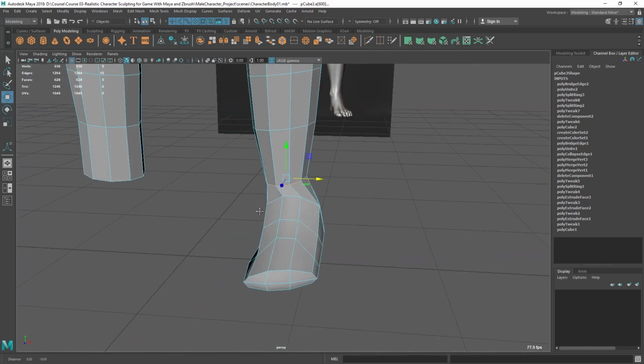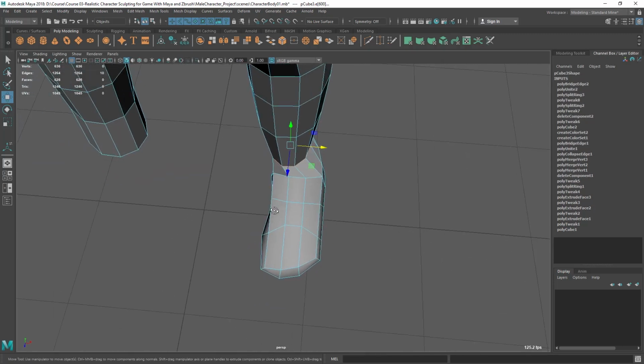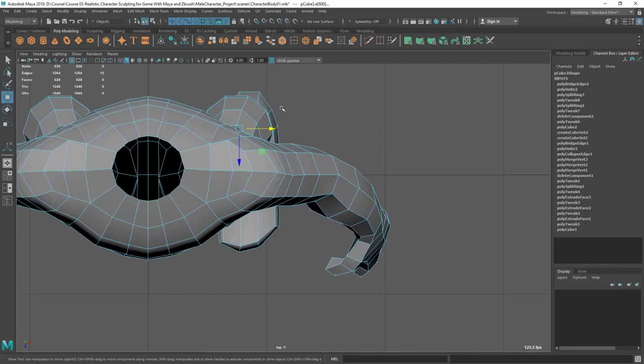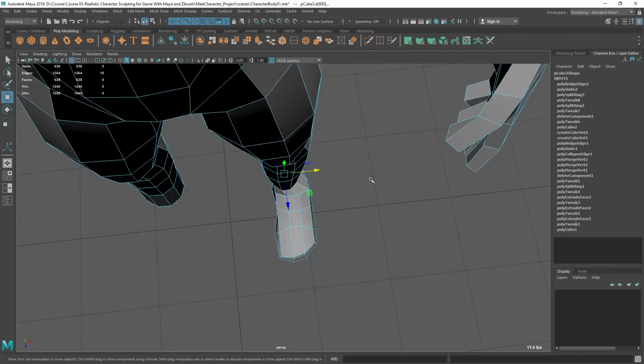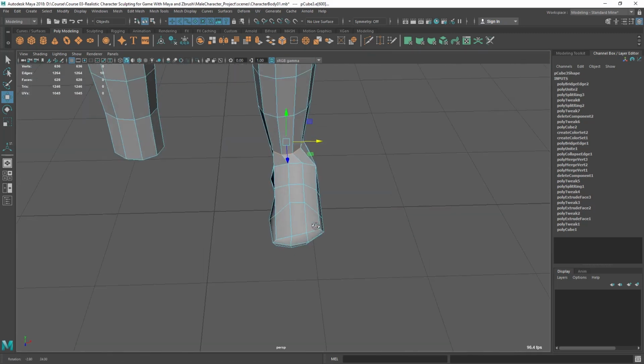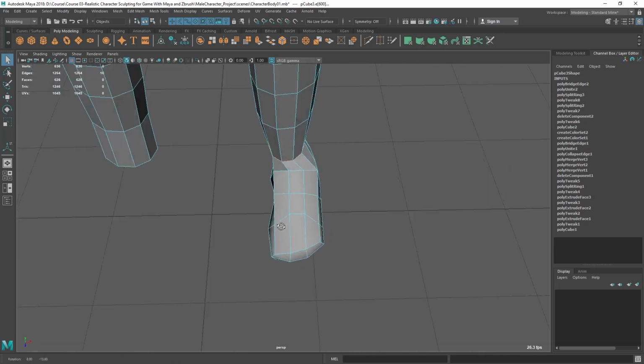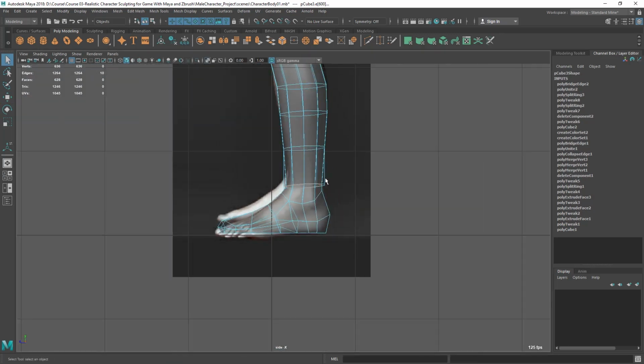And I have forgotten to do one thing. The feet is now perfectly straight. If you look from top view, it's perfectly straight. Foot shouldn't be like this. Always foot tends to go outward like this. A little bit of angle should be there. So I'm going to do that.